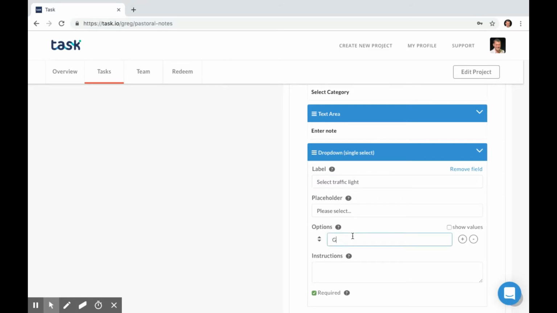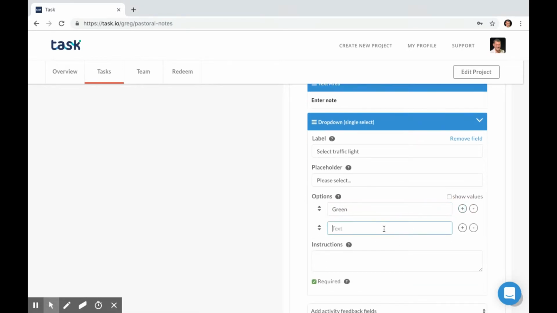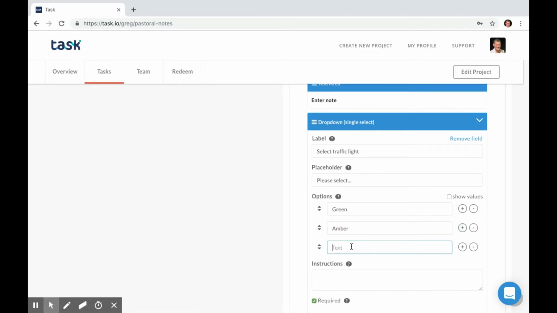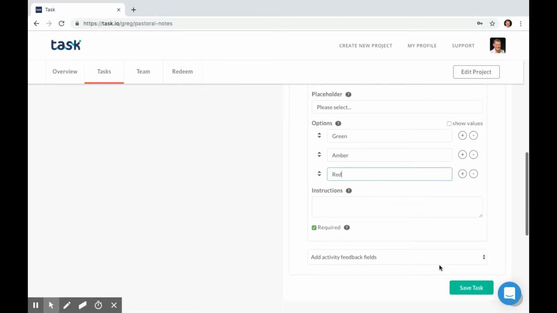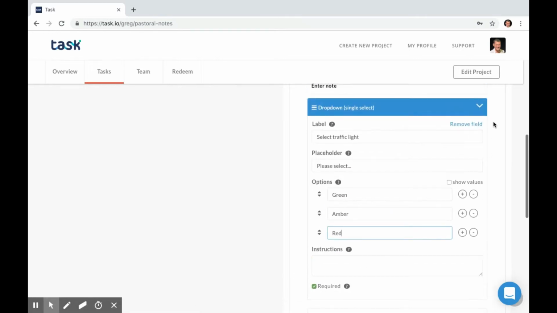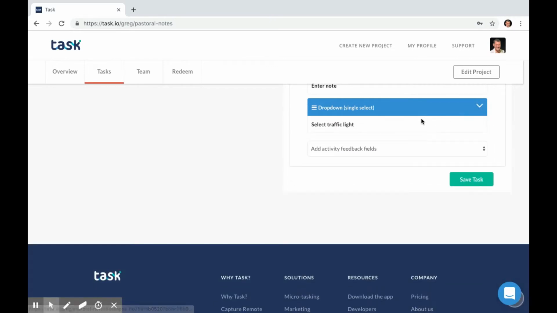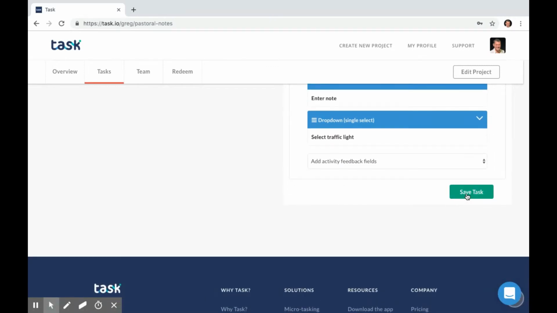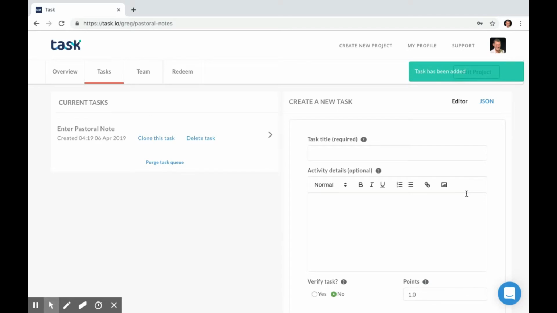Again, amber. Okay, I'm going to save that task. And that's basically the bones of it there.